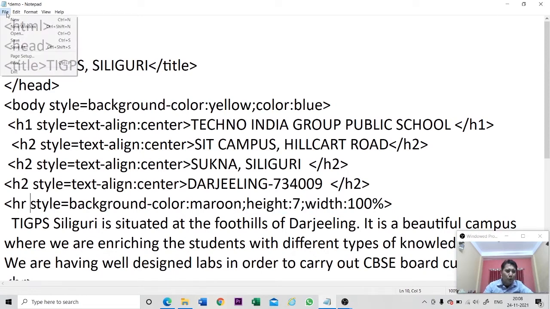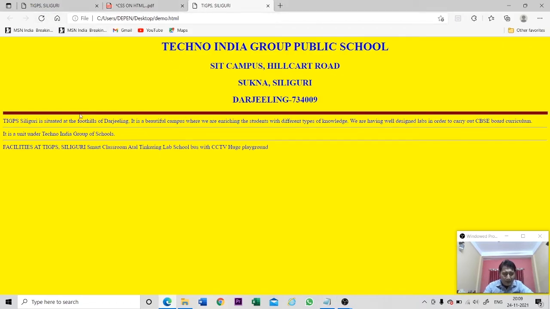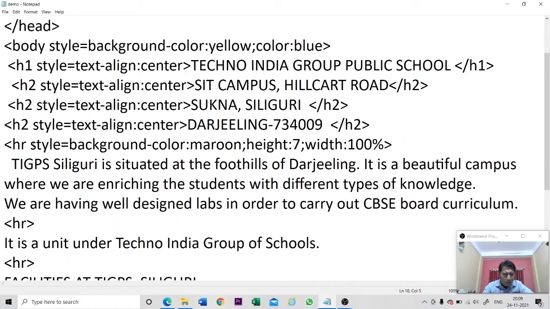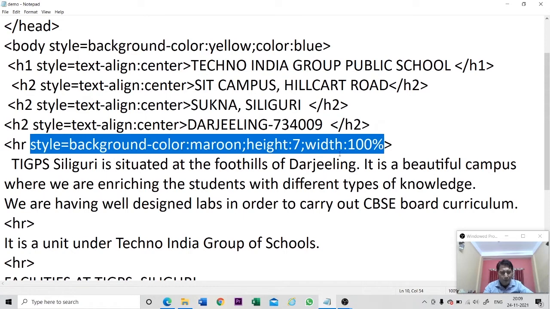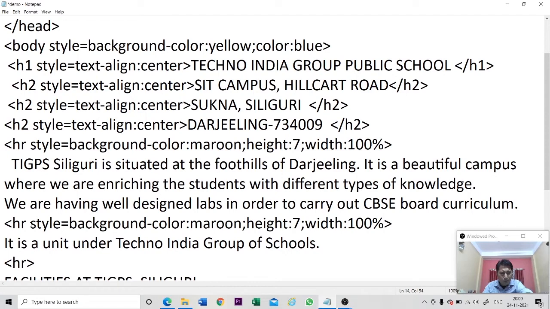Now go to the file, click on save, open your web page, and click on the refresh button. You can see that the height, color, and width of the line have increased. Similarly, you can simply copy it, then go to another HR tag and paste it using Ctrl+V. If you want to give a different color, you can just change the color and give your own color, say magenta.